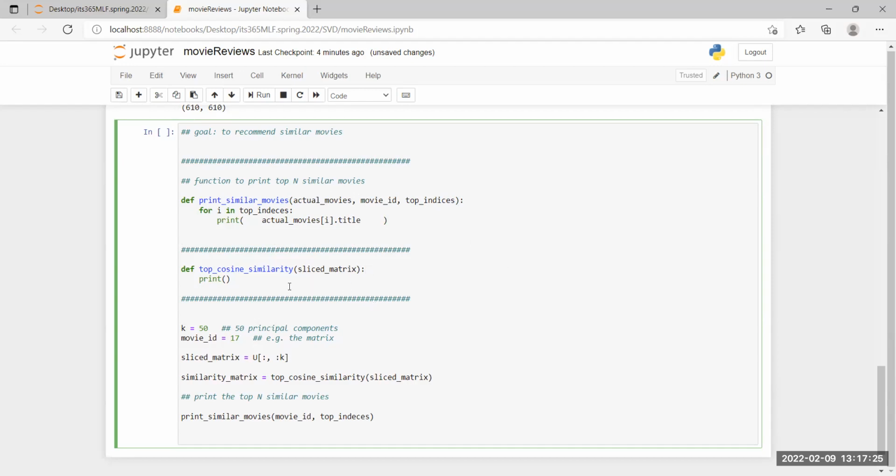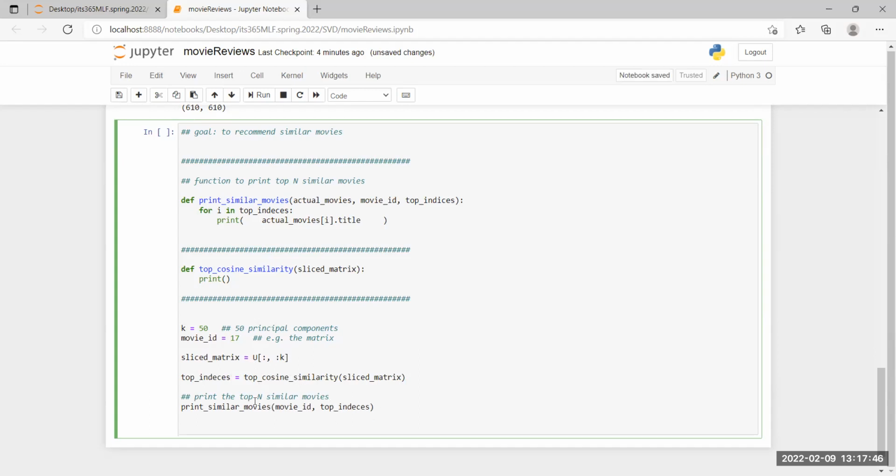Then that means, though, that top cosine similarity is actually, this should be top indices, the most similar indices that we have here. So that's what top cosine should give you, and then it goes here. This will require a little bit more thinking. Top cosine similarity.